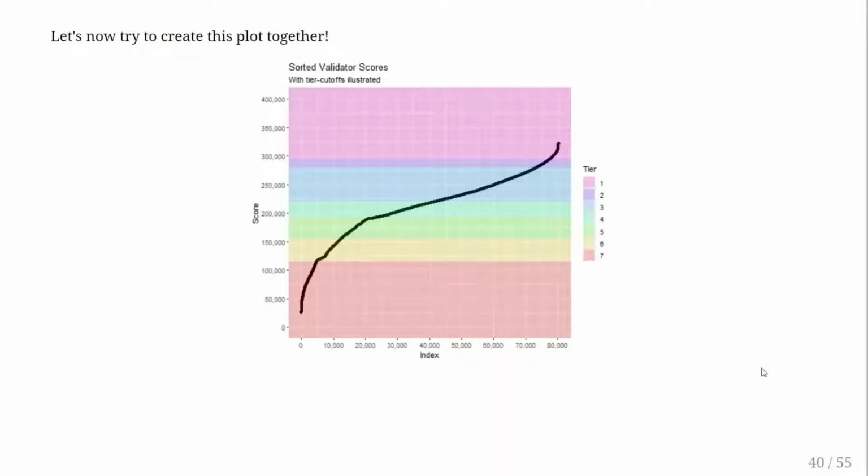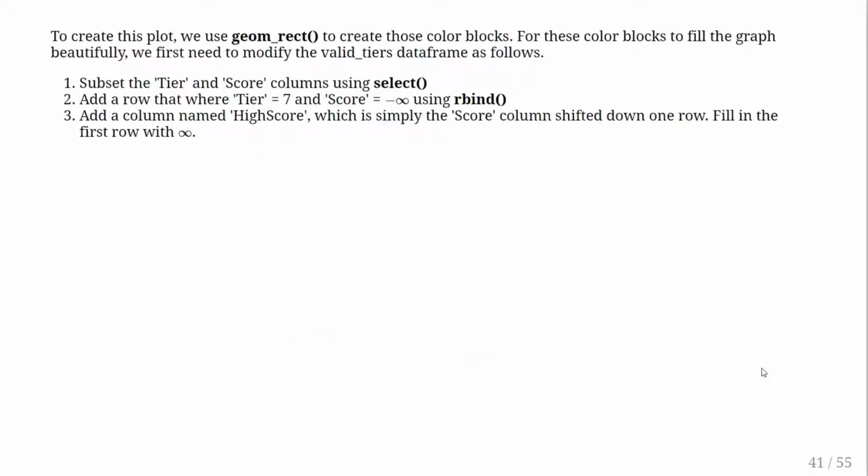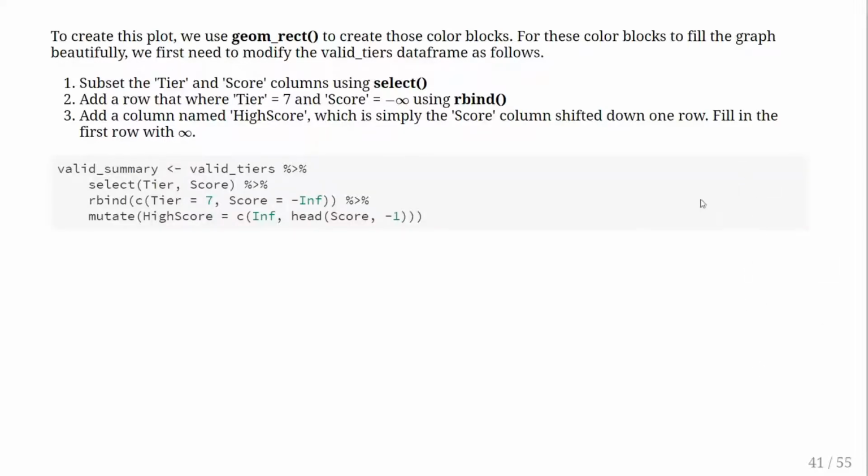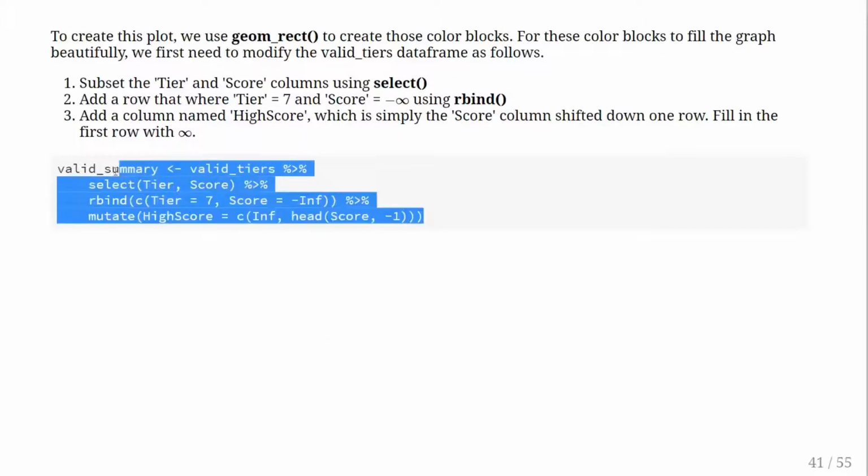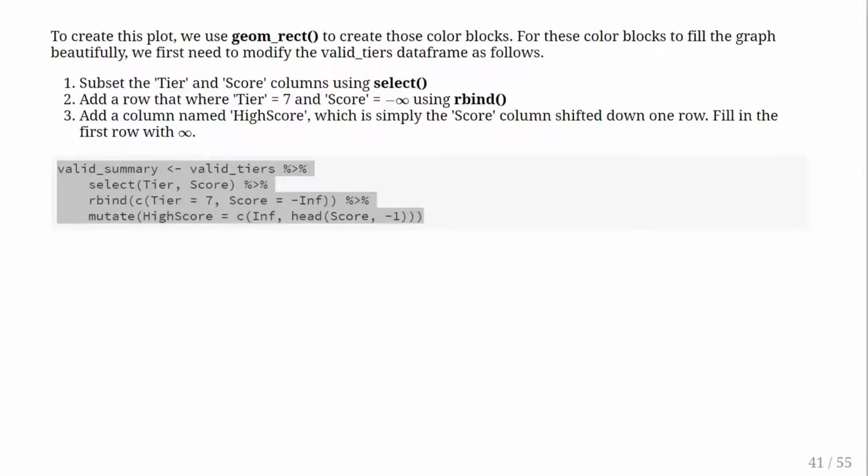Let's now try to create this plot together. For this, we will need to use geom_rect, and for the colors to fill in everything nicely, we'll have to create this data frame for that. This is basically just adding a column and 2 rows so that the color will reach out to infinities and negative infinities. So we'll just copy this code here and go to RStudio, and you will see how it looks like.